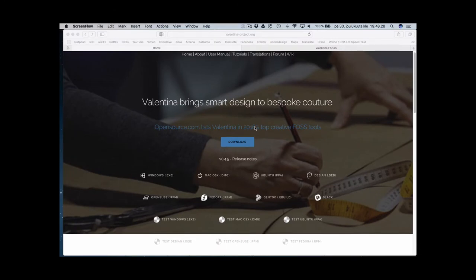I'm going to show you some basic features and basic stuff of Valentina pattern making software. Valentina is an open source pattern making software with which you can create all kinds of patterns for your garment, and as I said, it's free of charge and it's available for various operating systems, from Windows, Mac and most of the Linux favorites. So there is nothing which can hinder you creating great patterns.